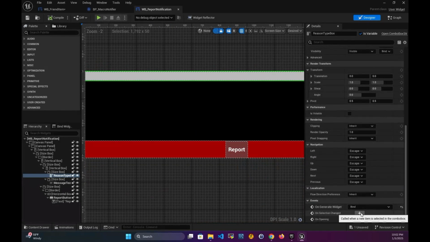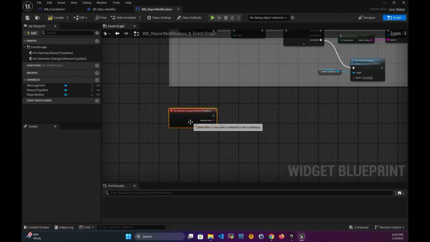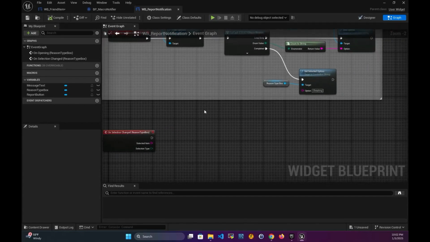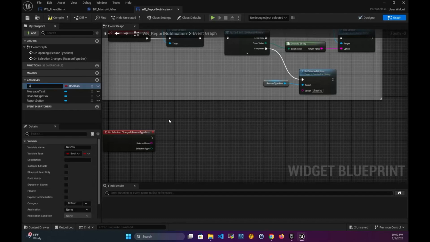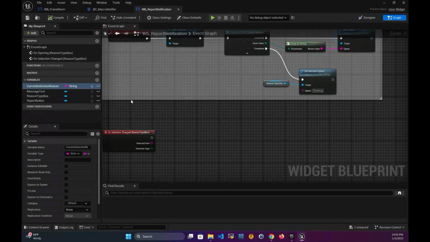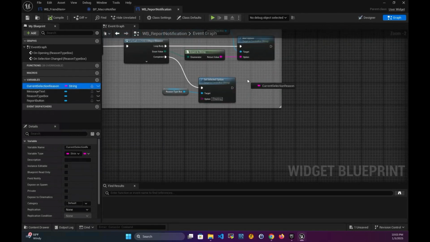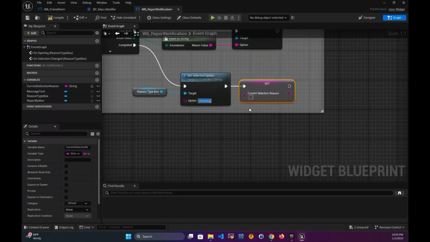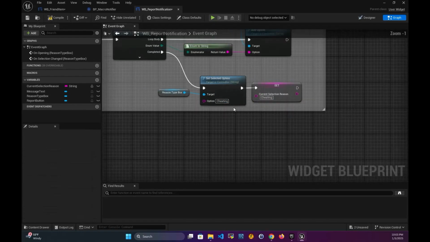Add the event on selection changed of this combo box. Add a string variable that represents the current selected option. Update this variable once the options are set. Then do the same once the selection changes.